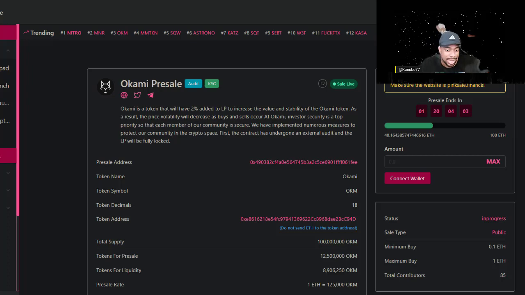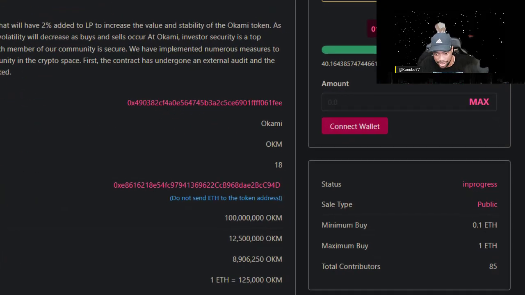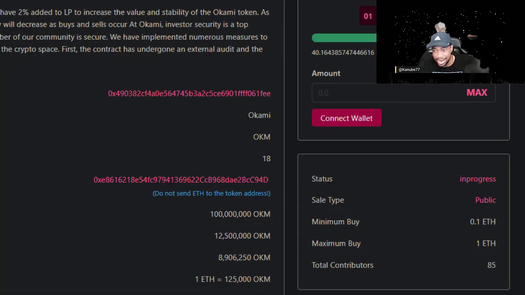I got my bag already. I put one entire Ethereum on Okami. So if we scroll down right here, where it says the minimum and max buy, I ended up doing a max buy on Okami token, which would give me 125,000 Okami tokens. Of course, you don't have to go one ETH, right? I just went hard. But again, the minimum is 0.1 to one Ethereum.